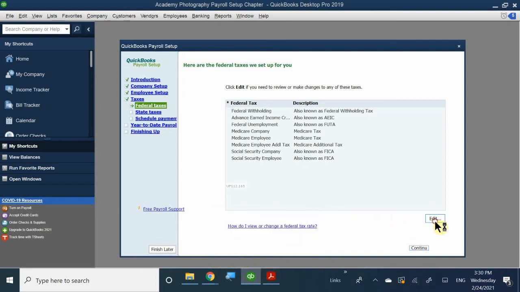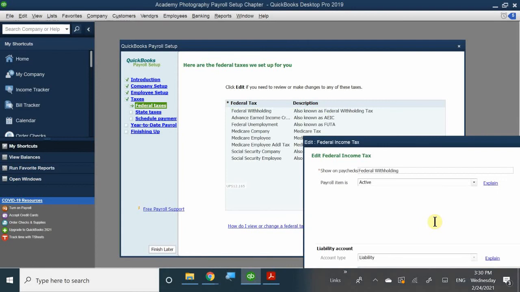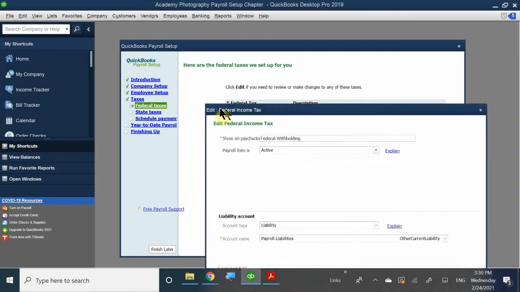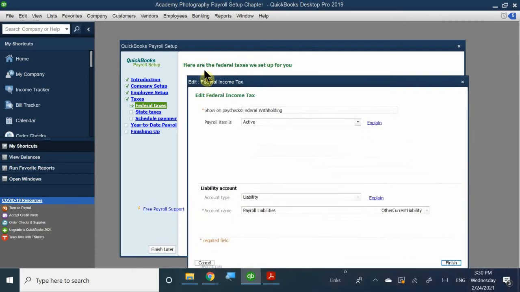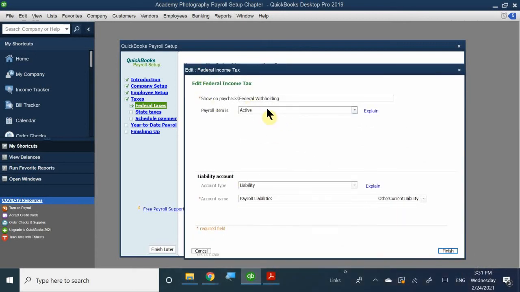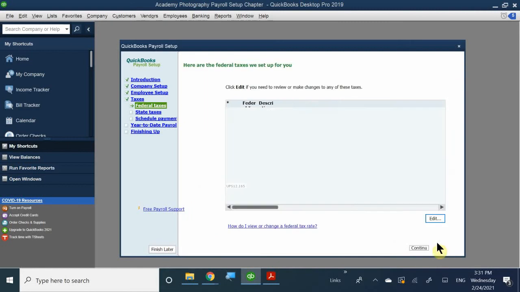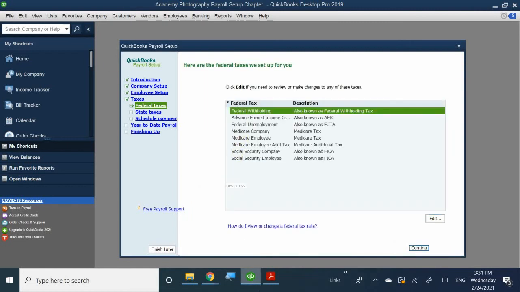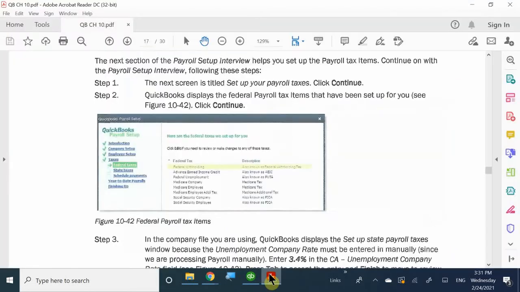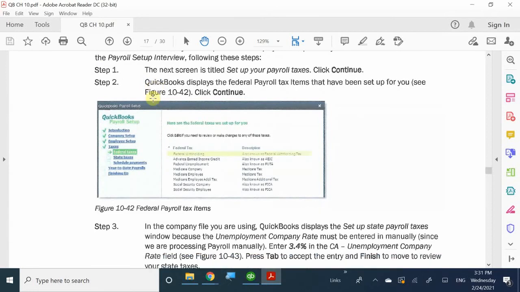So I'm going to click that first one here for the federal income tax withholdings. Of course it is an active item right here, and we're going to click finish. In this case, we don't need to fix that one. The one that we have to actually fix, I believe, is the federal unemployment. That's the first one that we're going to be looking at.